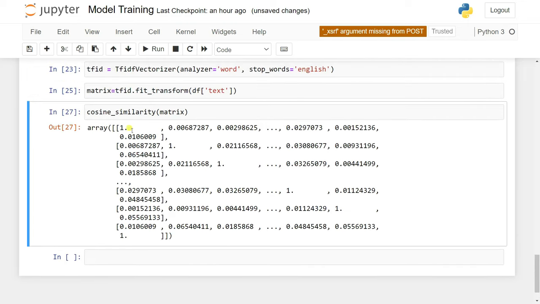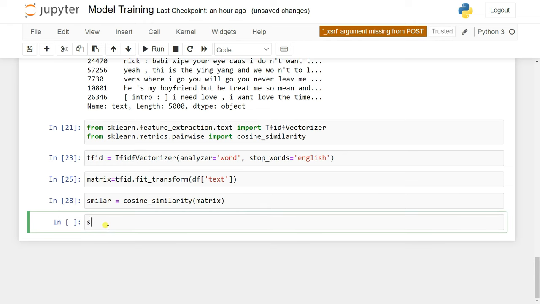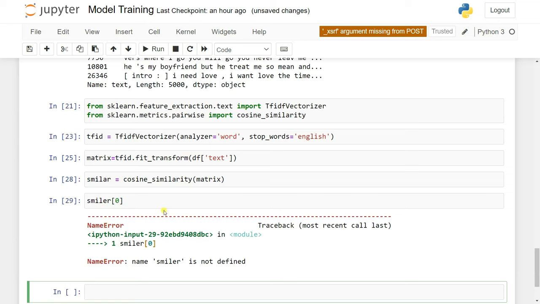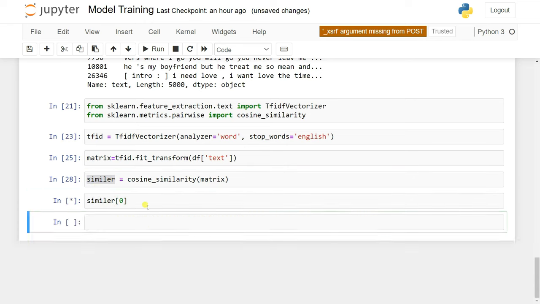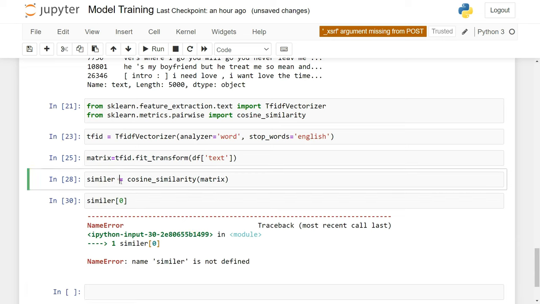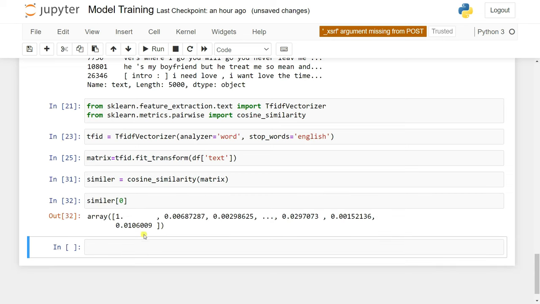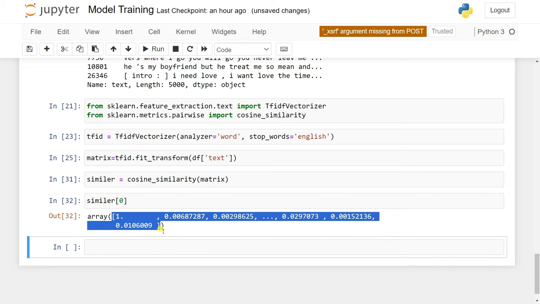So now let's assign it to a variable called similar, right? Let's call it similar. If I try to see the first one, let's call similar, the first one. Okay, similar is not defined, okay, this one. So you can see the first array of the index, right?